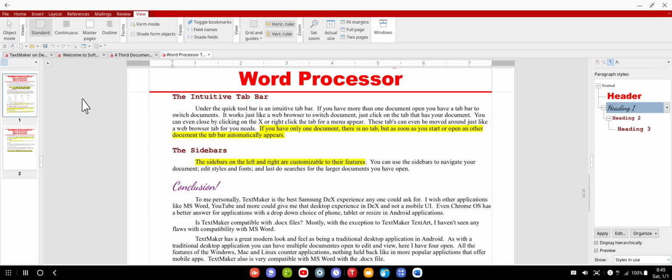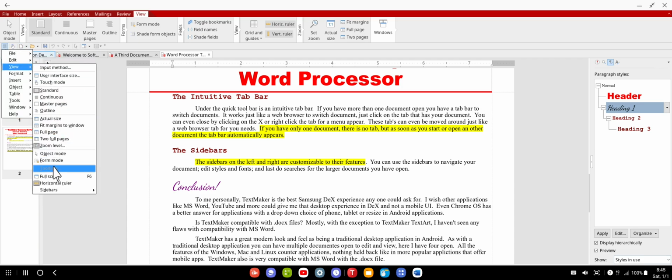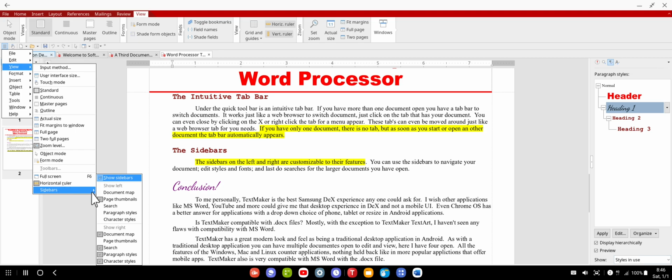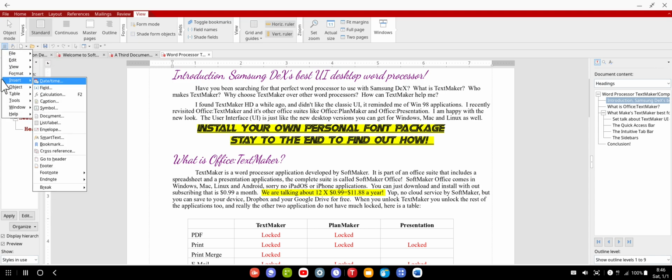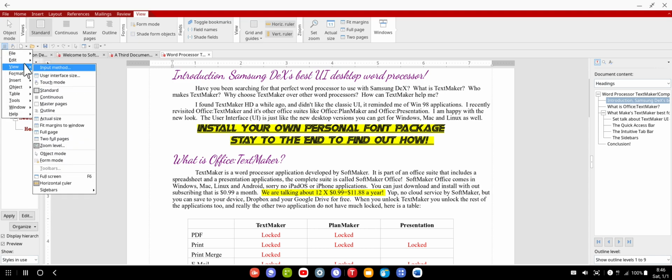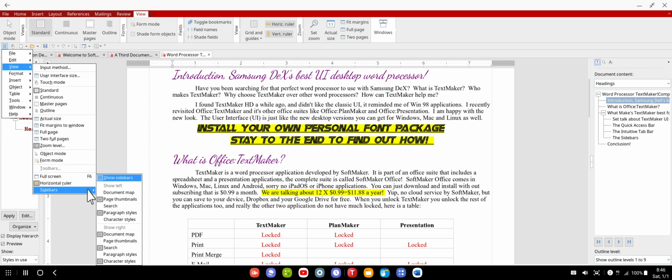The sidebars to the left and the right are customizable to their features. Meaning, if I customize them, I go to View, Sidebars, and I can add paragraph styles to this one, but it's gone on the right tab bar. See how it moved? And I go here, and then there's the paragraph style in the tab bar, sidebar. I like it on the other side, so I'm going to move it back.